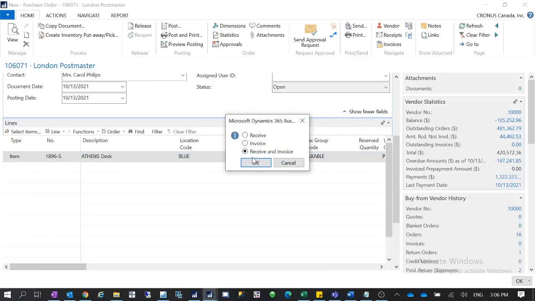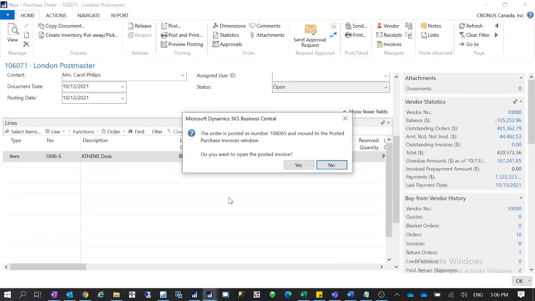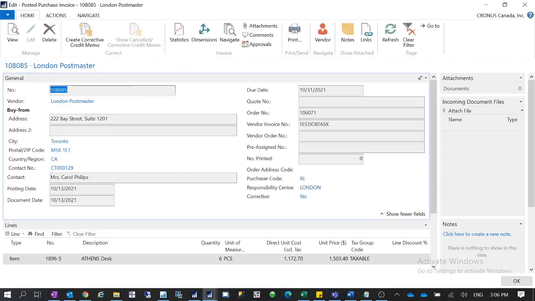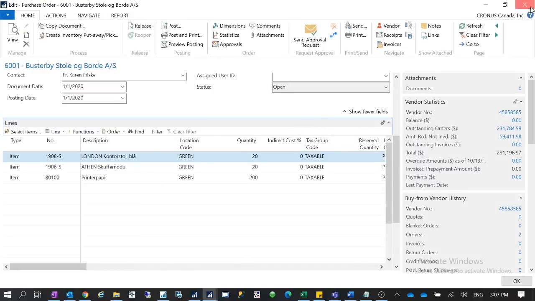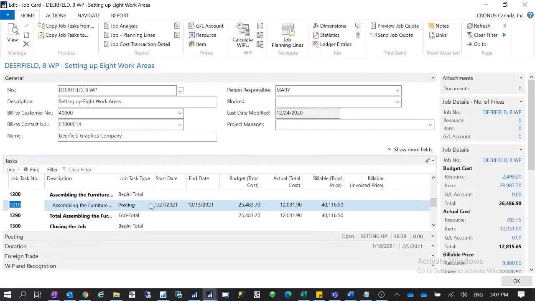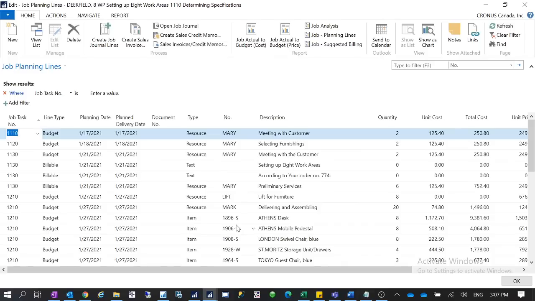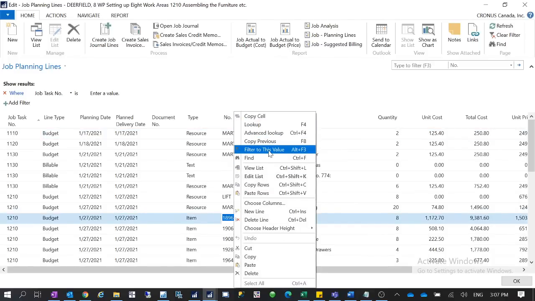And then you can just go ahead to post, receive, and invoice this item. Let's say you already received this, and then it has a posted purchase invoice number 108085. Remember this number. If you go back to your job, go to our job planning lines, and just filter back to this item, which is 101896. Just filter to this again.